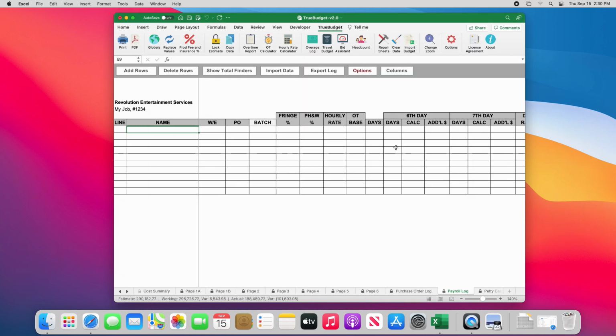As you can see, these columns now appear on the log. You would simply use them the exact same way as you would on the budget pages. And that's how you calculate 6th and 7th days in TrueBudget.